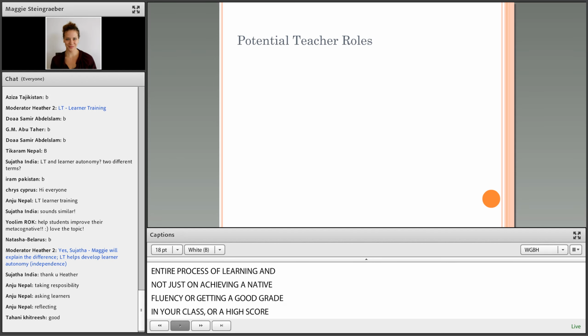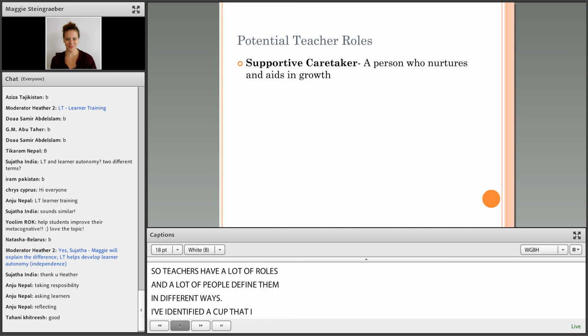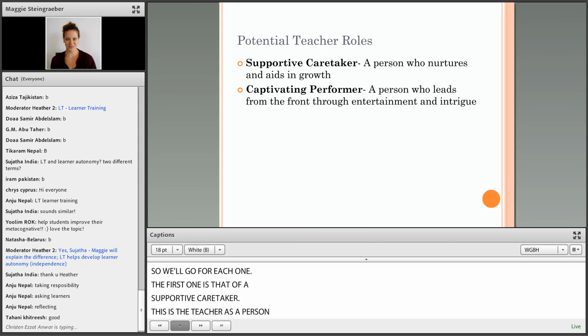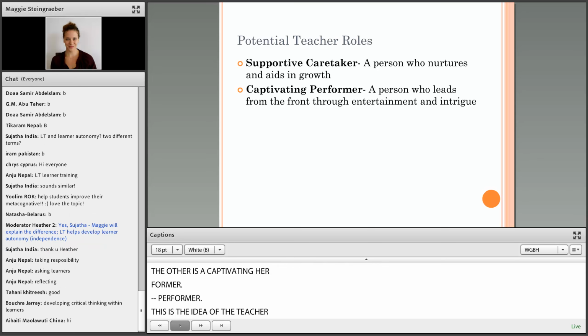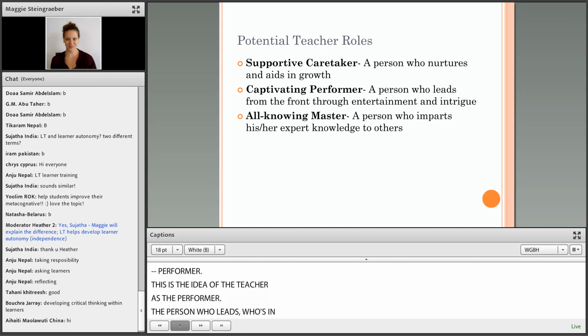So teachers have a lot of roles, and a lot of people define them in different ways. I've identified a couple that I think are most common. So we'll go through each one. The first one is that of a supportive caretaker. So this is the teacher as a person who nurtures and aids in the growth. The other is a captivating performer. This is the idea of a teacher as the performer, the person who leads, who is in the front of the class, there to entertain and intrigue the students. The next is the teacher as the all-knowing master, a person who imparts his or her expert knowledge onto others.